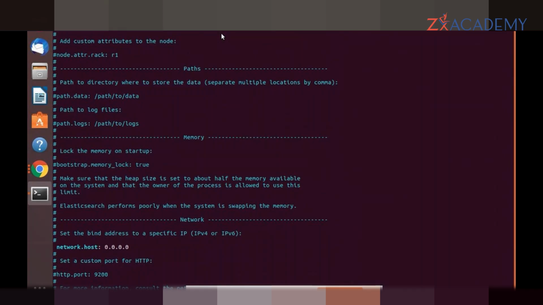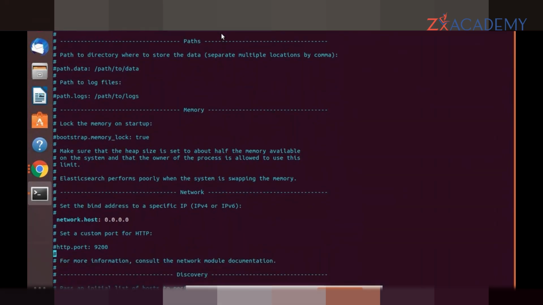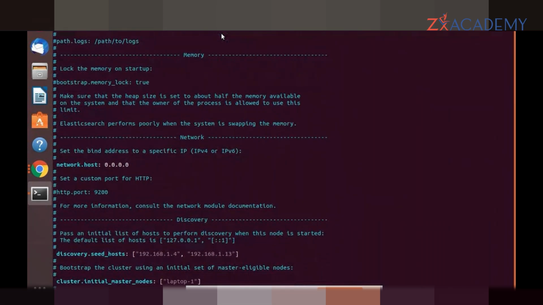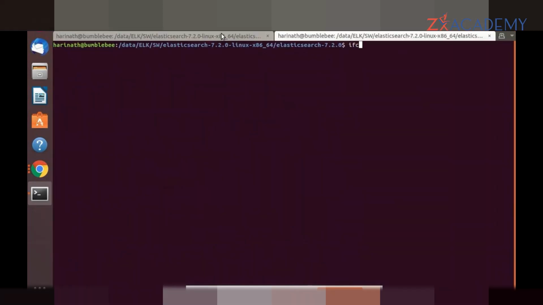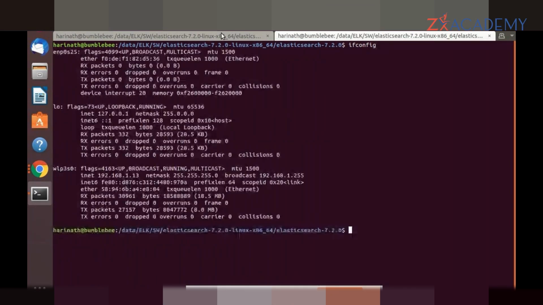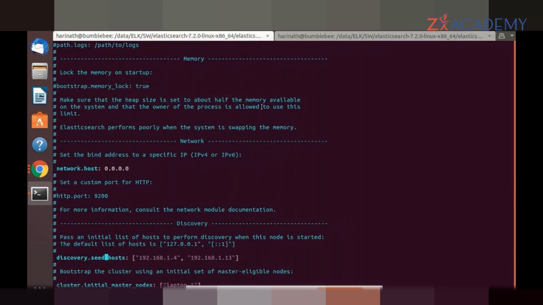Once it's done, you have to come down and configure the discovery hosts. You see here, right? I have given the IP addresses of laptop one and laptop two over here, that is 1.4 and 1.13. But let's anyway check what the IP is. It has changed over here because I didn't set any static IP. So it's 1.13, so definitely it should have been 1.4.